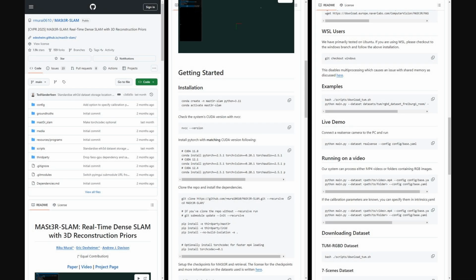Okay, and speaking of exploring the work further, this image actually shows the official GitHub repository for MASt3R-SLAM. As you can see, it looks pretty comprehensive, offering installation guides, scripts for downloading standard datasets, and clear instructions for running examples, or even a live demo with a camera. So, it seems quite accessible if you want to try it yourself.